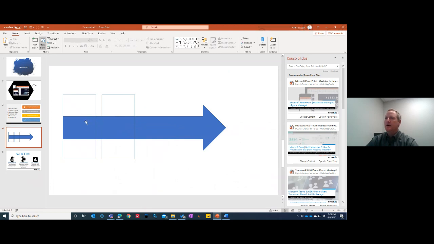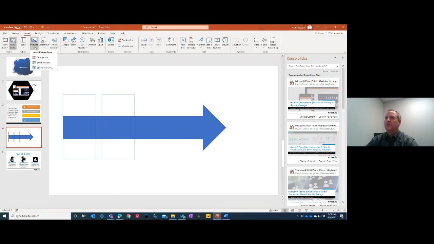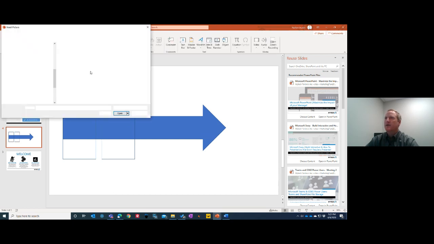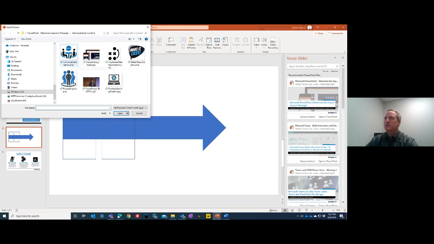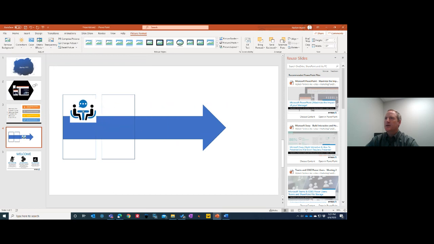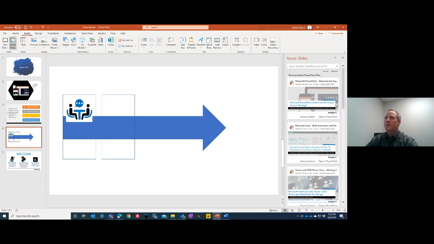So now we've got a couple images here, and I want to add those icons. So I'm going to insert a picture from this device. I've actually already selected some of the pictures. I want to choose the conversation graphic. I'm going to insert that. I want that to be in this box here. All right. And then I want to insert another picture.